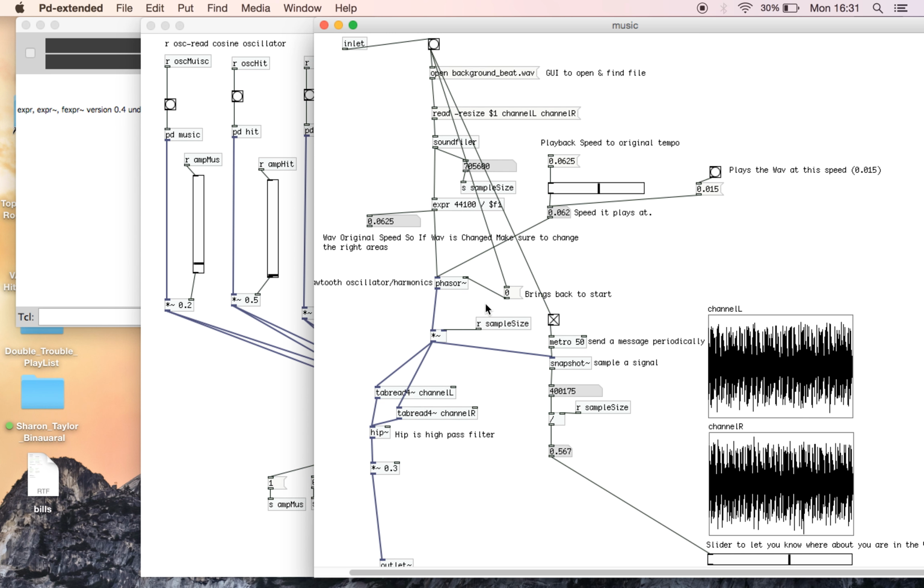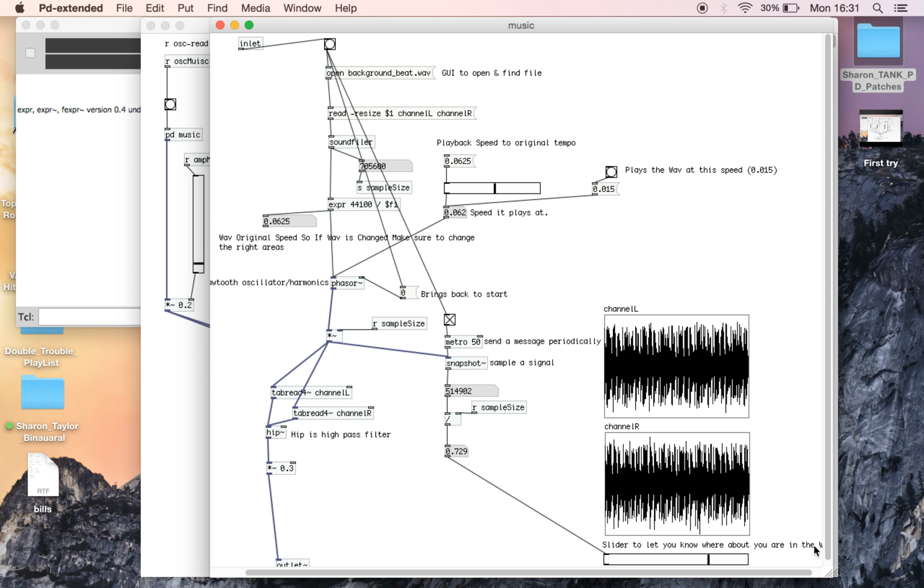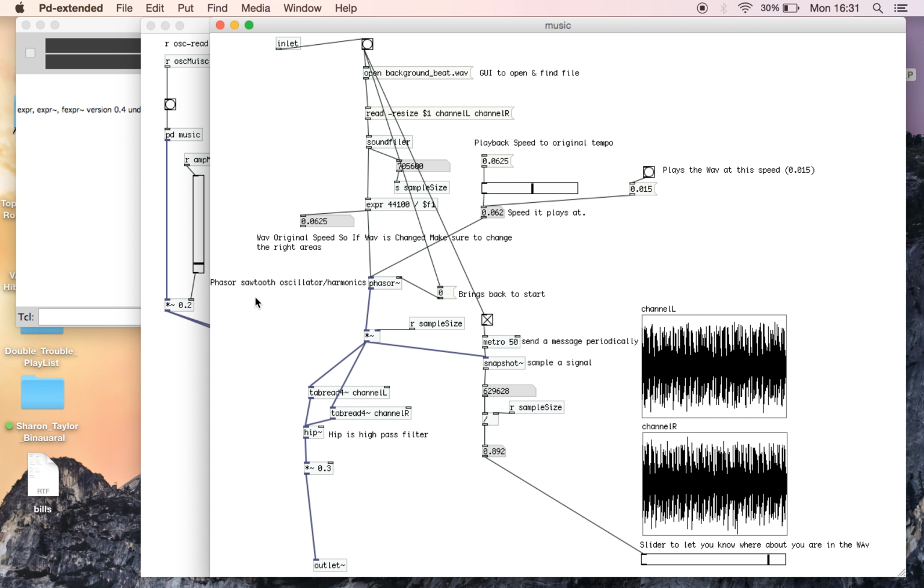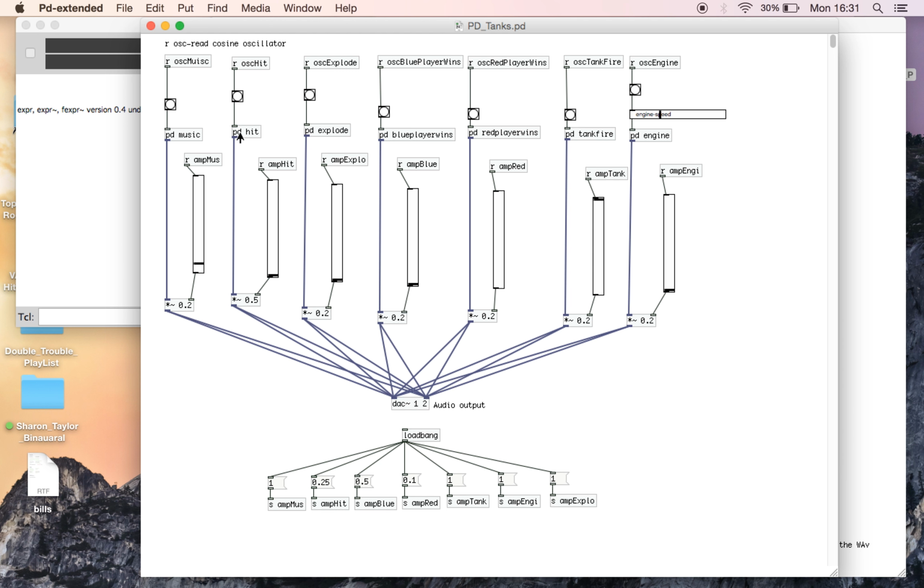So all up here goes down into the phaser, which is the sawtooth oscillator, the harmonics. It reads the sample size. It comes out in the order of signal. It reads left and right through your arrays. Goes through a high pass filter into your outlet. So again, when the player dies, you can go back, and then you can just go back to start. And that's that one.